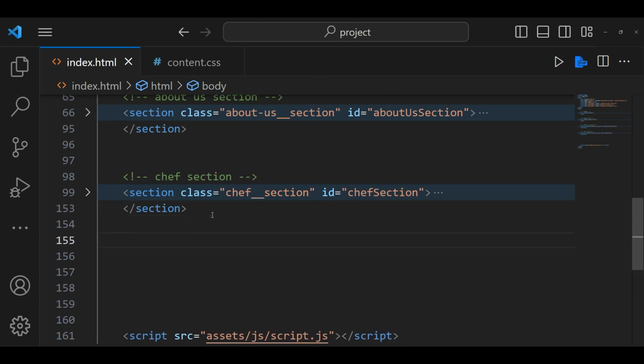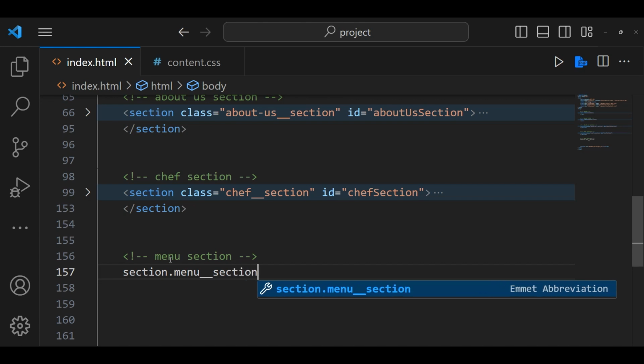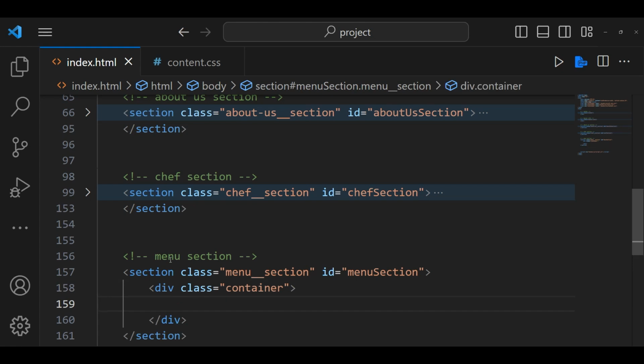Now let us come down here. So 1, 2, and then on the third one will be my comment. That is the menu section. So the menu section has to start with section, has a class of menu-section, and then has an ID of menu-section. So that is it. We hit enter, and then everything has to come inside the container, so that it will be perfectly aligned.